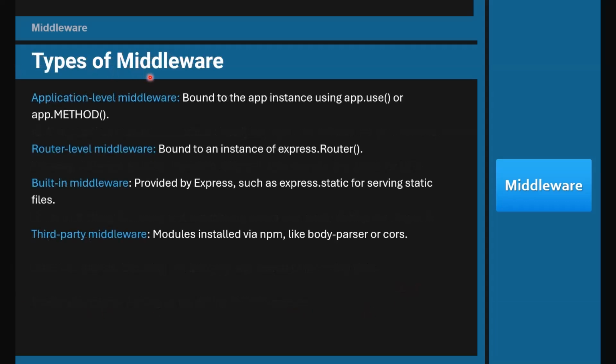types of middleware. We have application level middleware. This is bound to the app instance using app.use or app.method. When you call the app.use method, you pass the function you want to run as middleware. Or when you say app.get, you are actually using middleware. That is application level middleware. All those routes we defined earlier where we say app.get, app.post, app.delete, all those are application level middleware, guys.